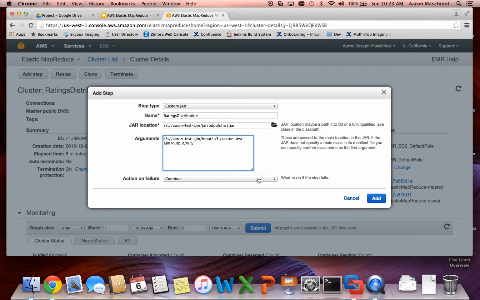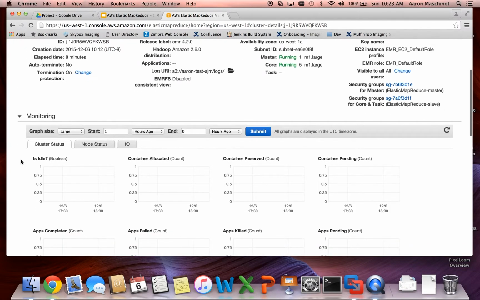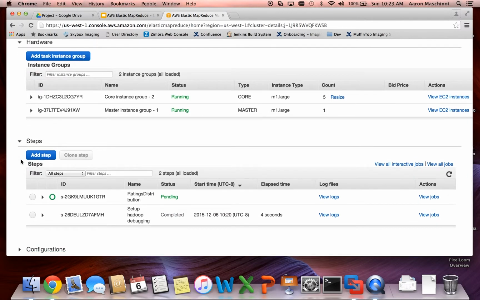For action on failure, we'll just continue. Hopefully that's not relevant here. Let's just click add, and as soon as we do, the job should start up now. Okay, so it doesn't look like much has happened, but if you scroll down, good, you can see now that under the steps category, we've now got another step that has been added, ratings distribution. It's pending. No logs have been created yet.